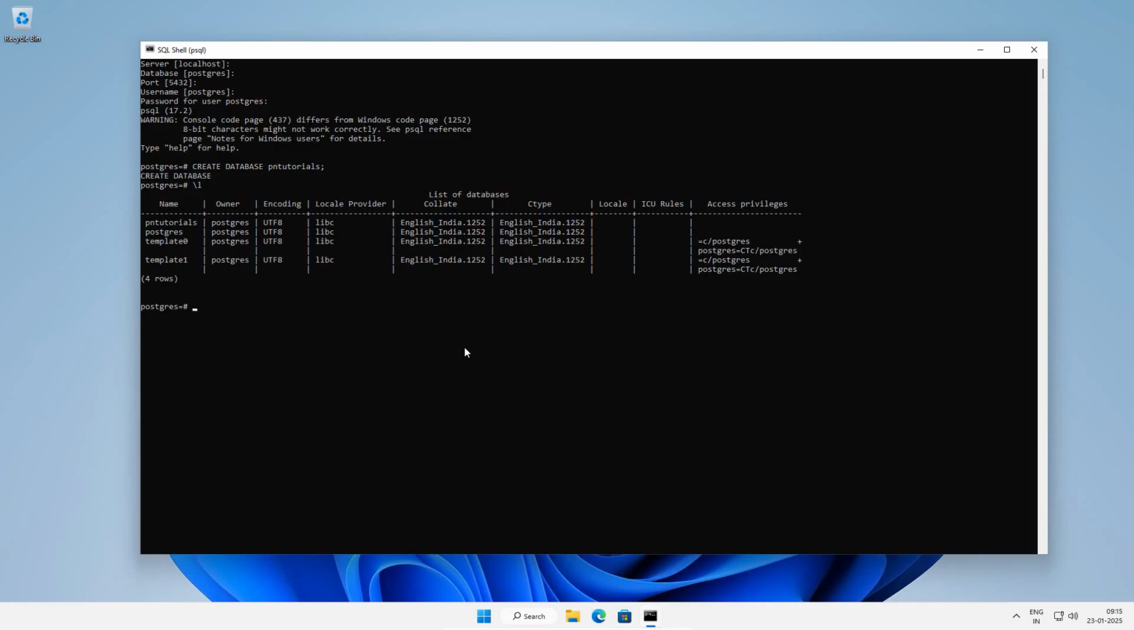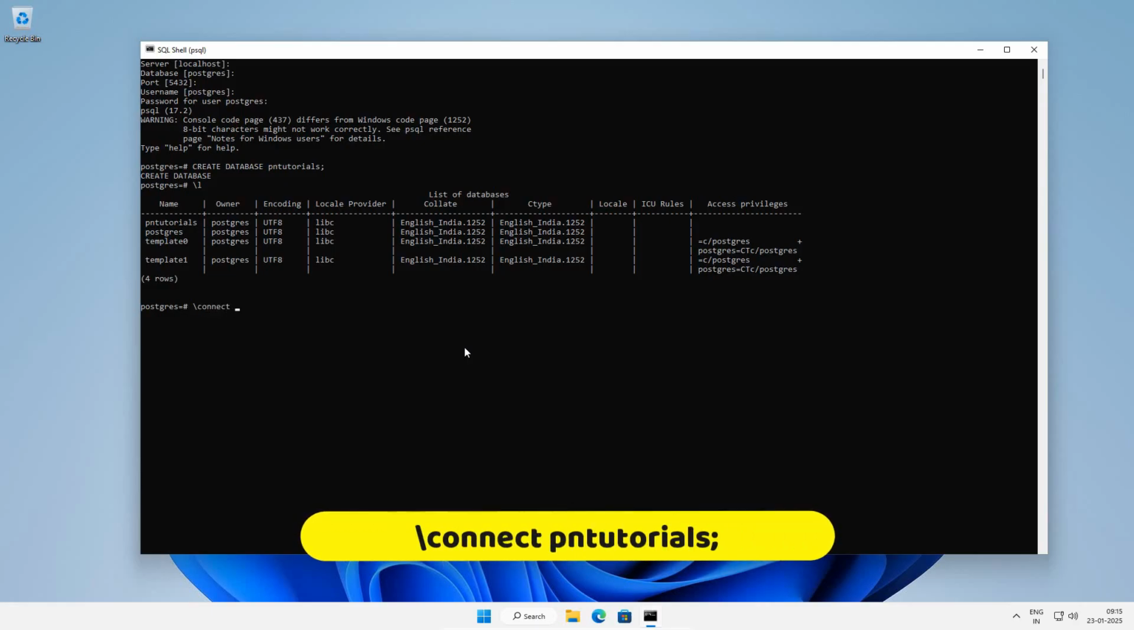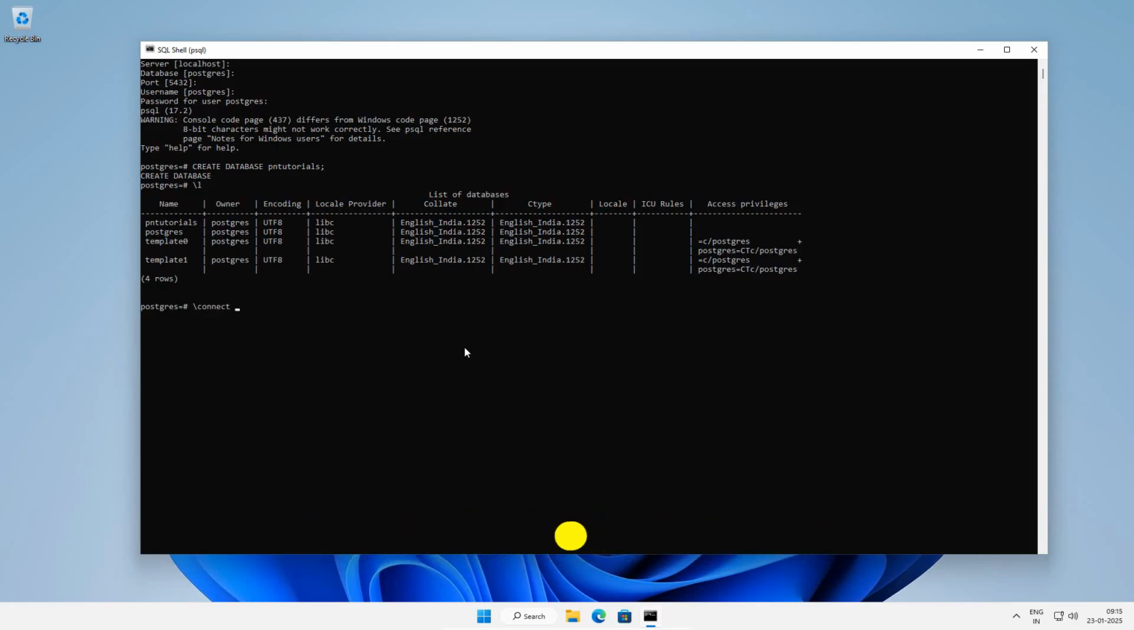We can switch from the default Postgres database to our new database using the connect command like \connect keyword, space, and the new database name, which is PnTutorials, semicolon, press enter. And we get this confirmation message that you are now connected to database PnTutorials as the default user Postgres. Also, we can see the selected database name here.